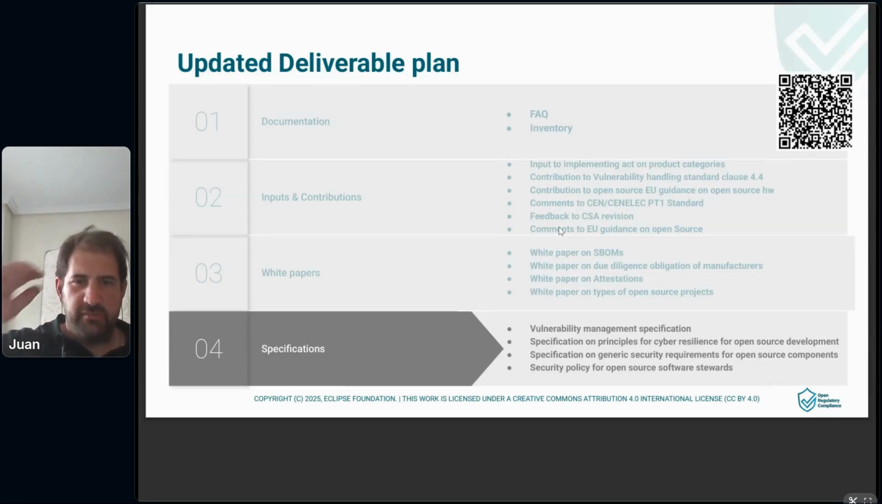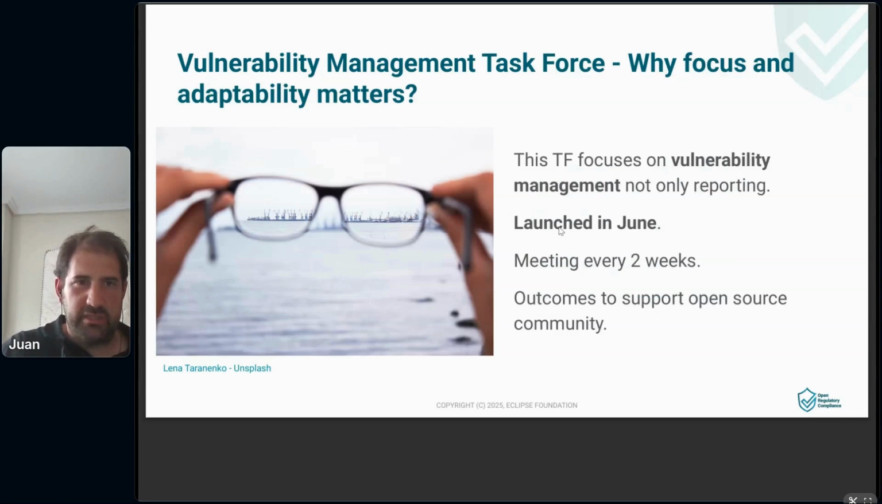And specifications. We have quite a few of them listed in our deliverable plan. We haven't finished any of them, and we just started the vulnerability management task force. And here, one of the most important things, because it's one of the challenges that we faced as a working group, is why focus on adaptability matters.